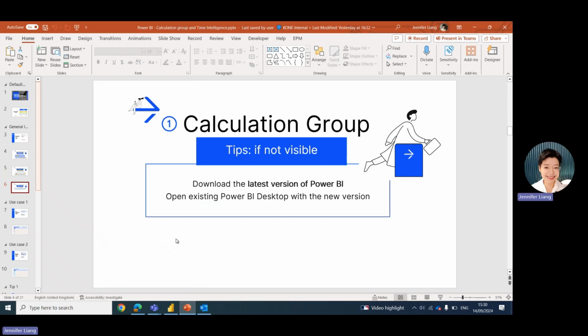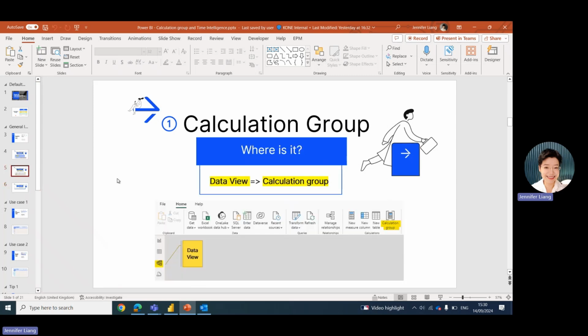Then, like I said, the calculation group is coming with this latest Power BI version. If you don't have it yet, then please download the latest version of Power BI. After you downloaded the latest version, the calculation group is under the data view. When you click open the data view, you will find the calculation group on the top bar menu.